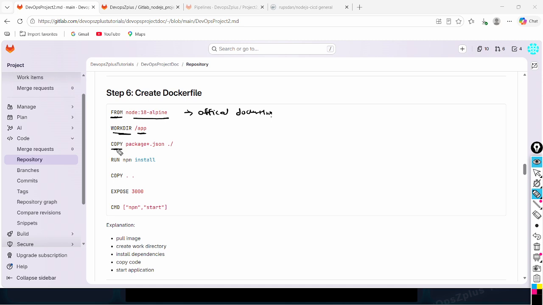The next one is COPY, the same as the copy command. It copies the package.json file to our app directory, where the star means all files matching it. We copy the dependencies file first to improve the Docker cache. Then RUN npm install installs the project packages.